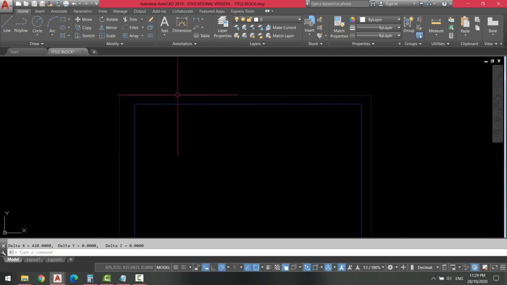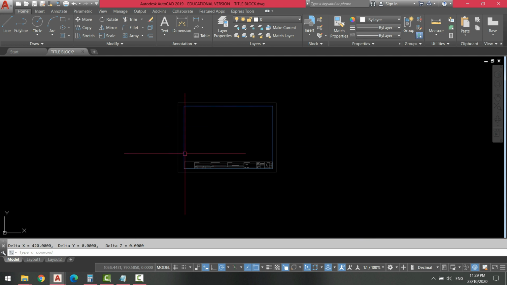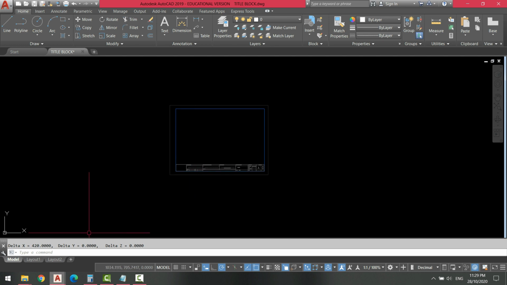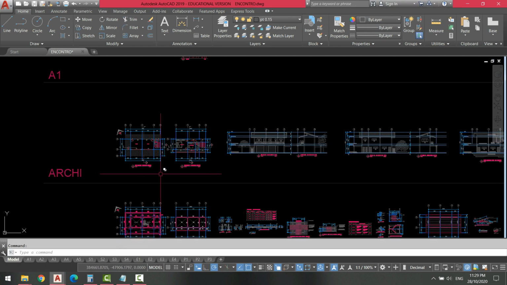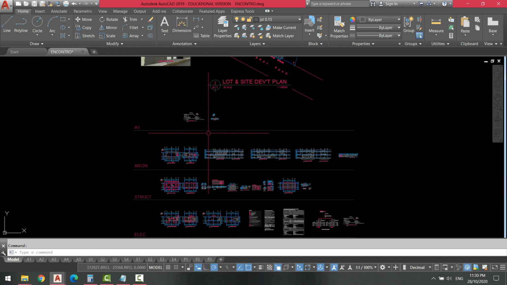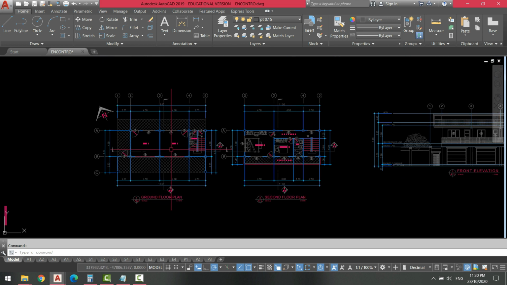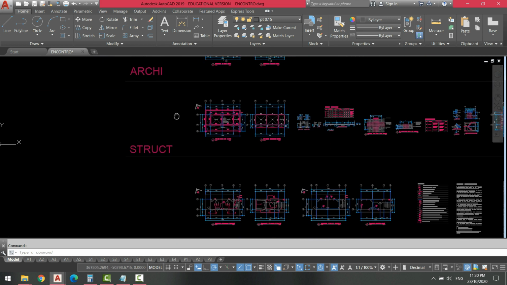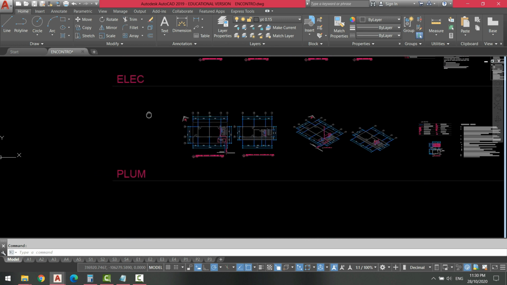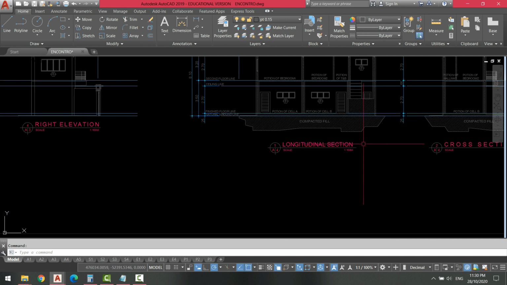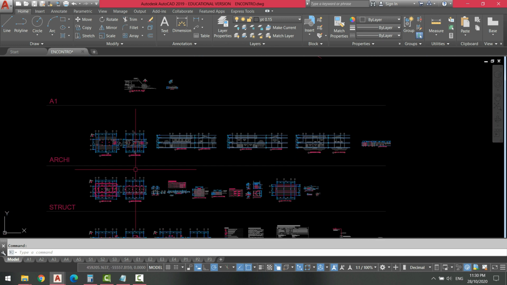At this moment in time, this is A3, but I am in model space. What we're going to do is transfer this into the layout. Before that, I'm going to show you one of the projects that I have made before. This file explains what model space is. This is the model space where I draw the floor plan, architectural sheet, structural, electrical, and plumbing in 1:1 scale. So there you have it. All of them are inside the model space.